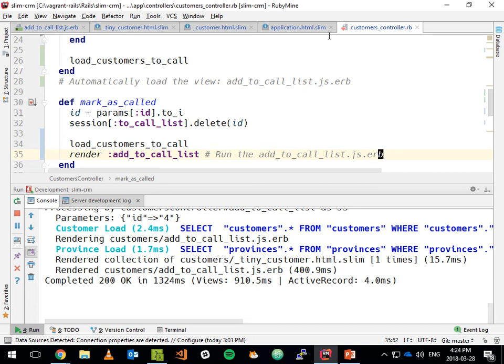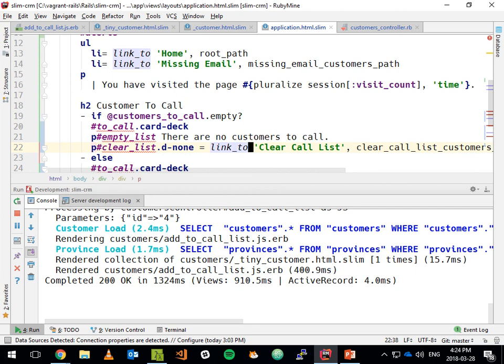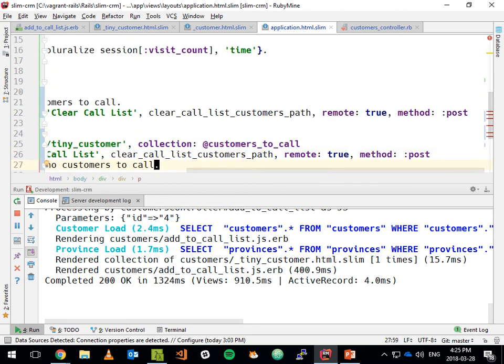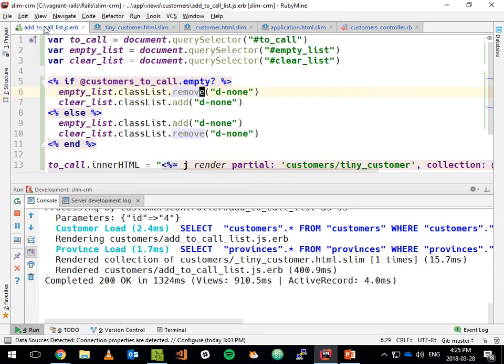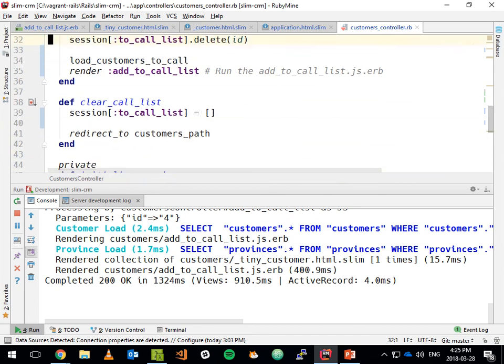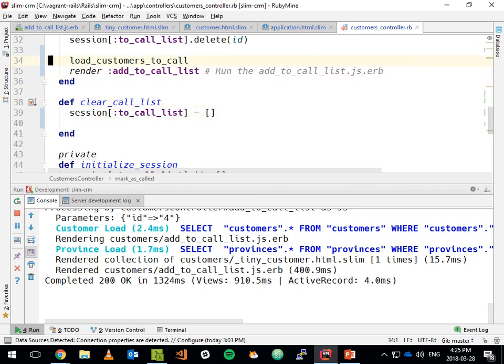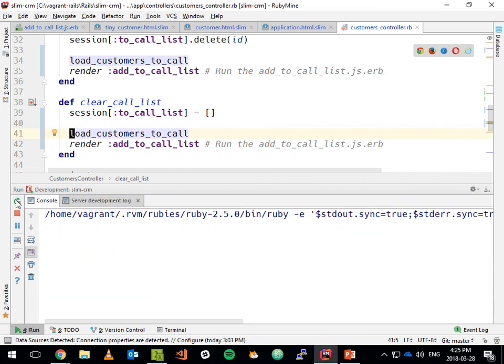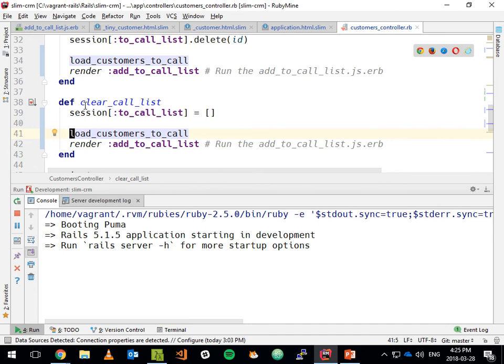And I can do the same thing for this clear call list. For the clear call list, oh, it already has a remote true. Good. Probably accidentally forgot to remove that while I was testing it earlier. And so for the clear call list, it just needs these same two lines. I removed the redirect because that was needed when we were working with actual views. And then I can paste those in. And everything should now be JavaScript enabled for those three different actions.